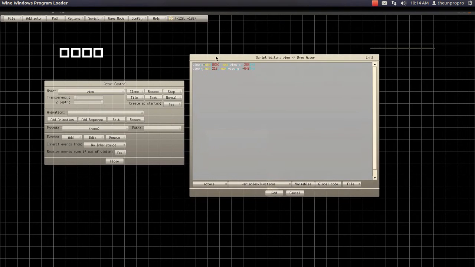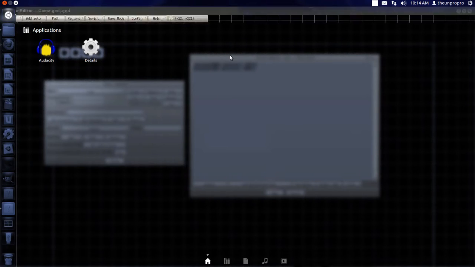Anyways, you see this here? This is the maximum X that the view can reach. If you hover the mouse over these numbers, in the corner, you can see the X is negative 320 and the Y is negative 240. So what we're gonna do is make this negative 320 on the other side.